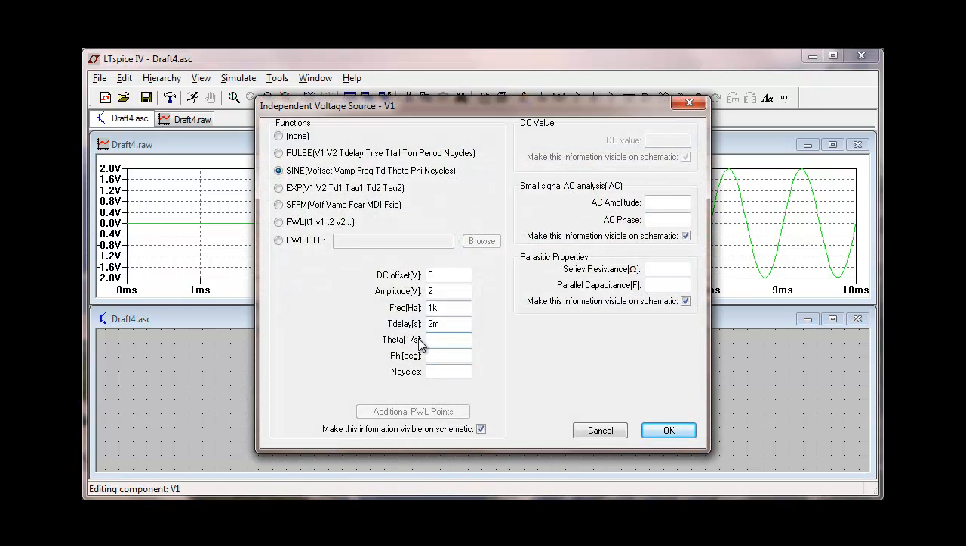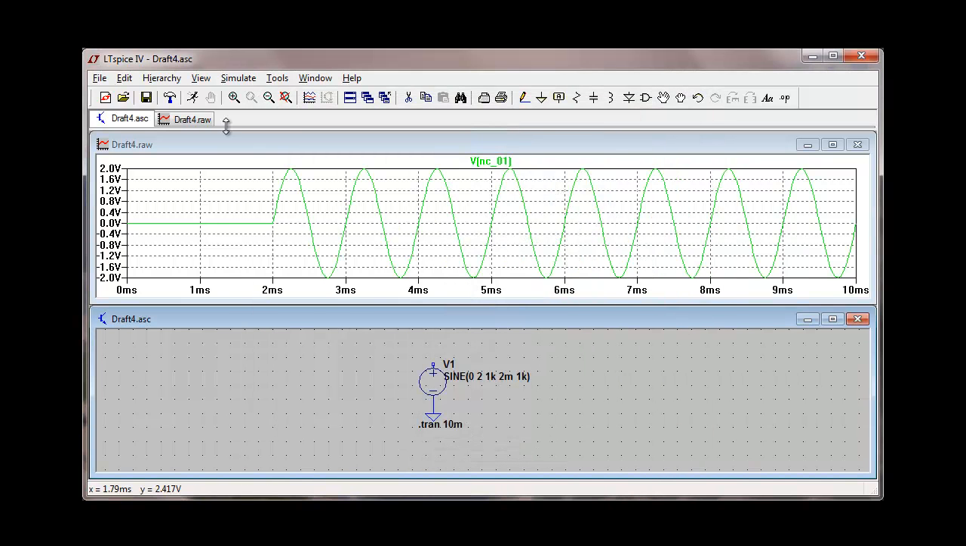Change this again. The theta designation is an exponential decay, or actually you can put a negative value in there and get an exponential increase of the sine wave amplitude. We'll experiment with that. If I put a 1K value there, OK that, and simulate, you can see I get an exponential decay in the amplitude of the sine wave.